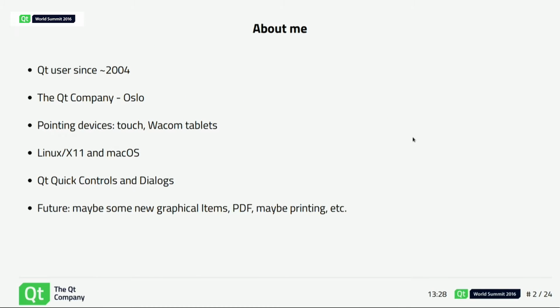I'm Shawn Rutledge. I've been a Qt user since about 2004. I've been at the Qt company in Oslo for about 5.5 years now. I was always interested in working on touch, trying to improve the support for touch events in Qt Quick. And also kind of adopted Wacom tablets a bit because they have been neglected a bit in the past. So I work mostly on Linux and Mac OS platforms.